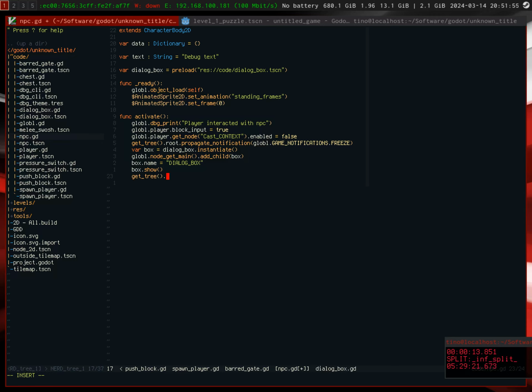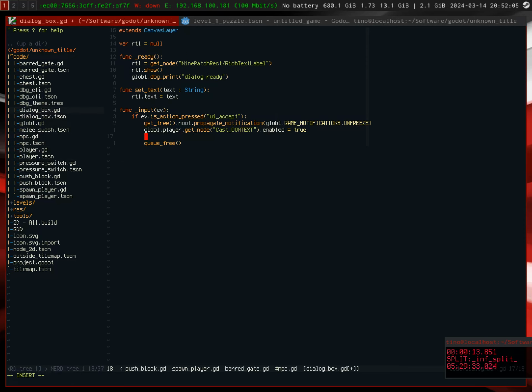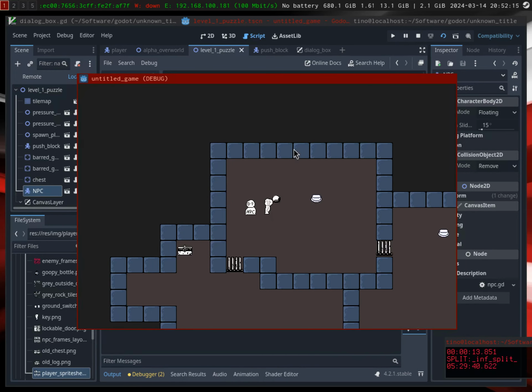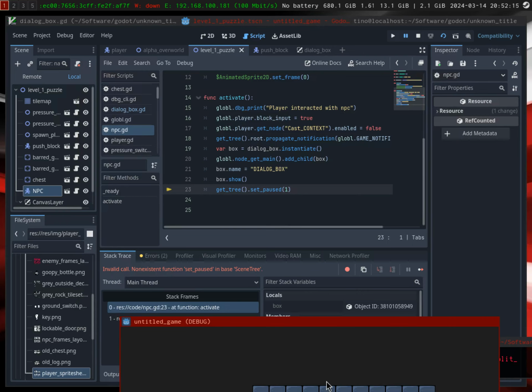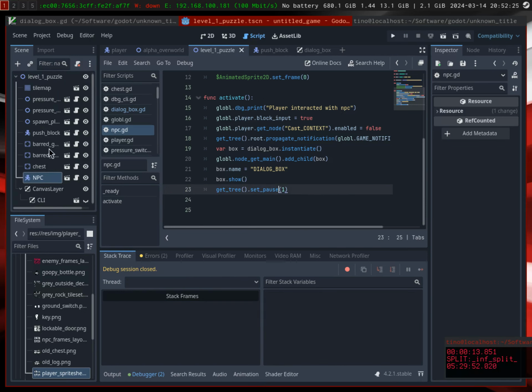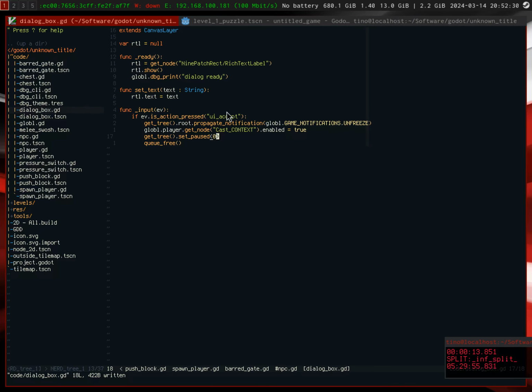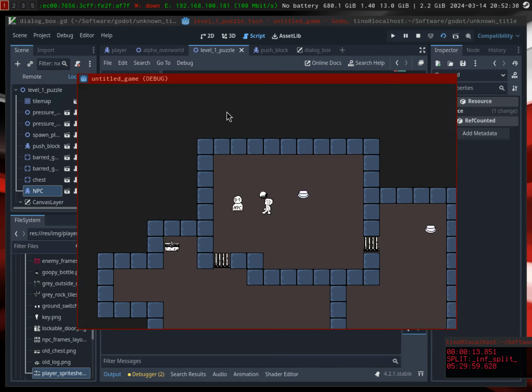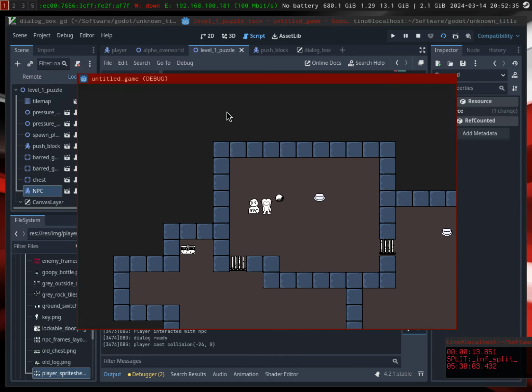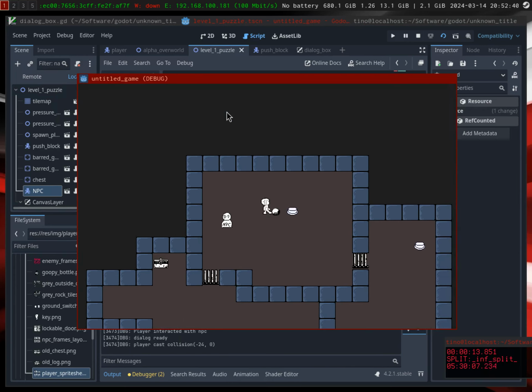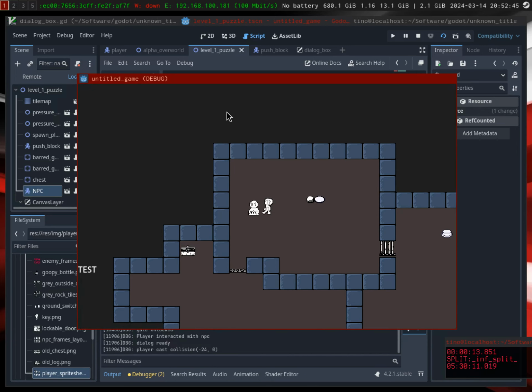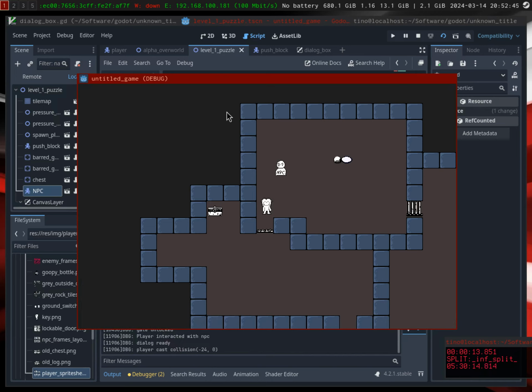Get tree, set paused. In the dialog box, set paused false. Okay. Typo or bad variable name. Okay. This pauses everything. So everything that's pausable will get paused. So enemies should be pausable in this instance.